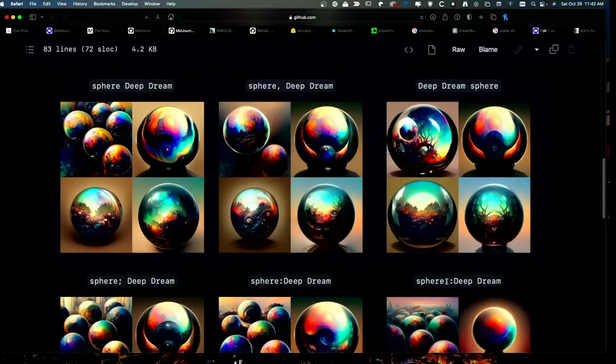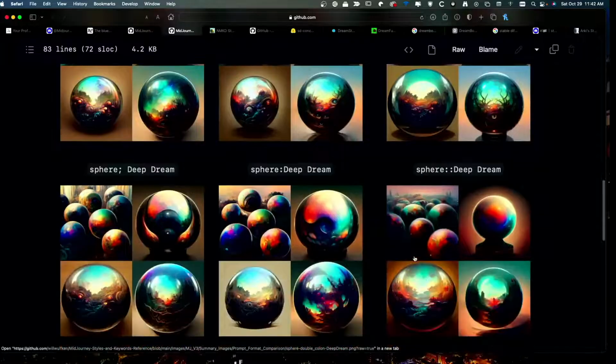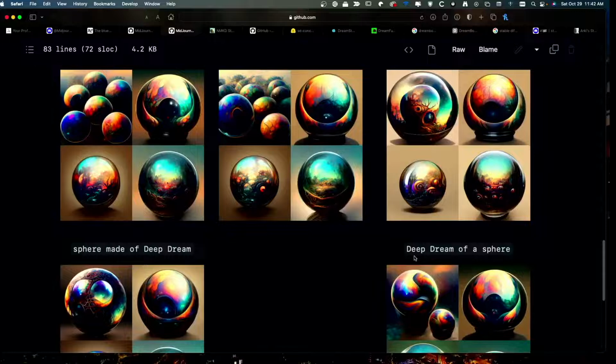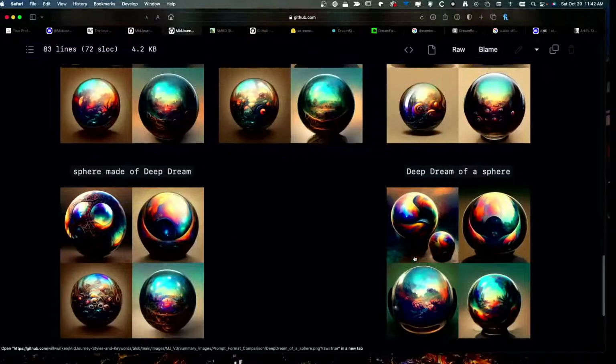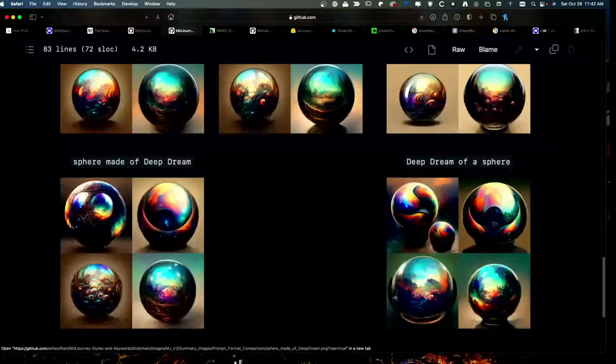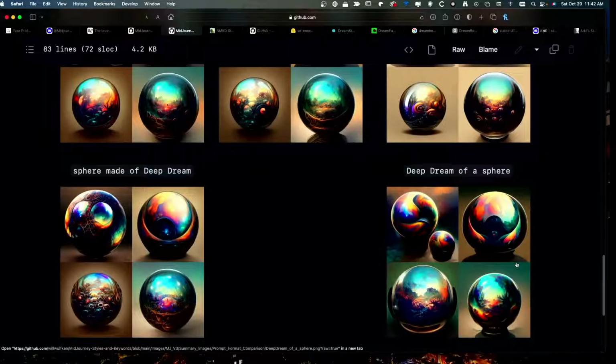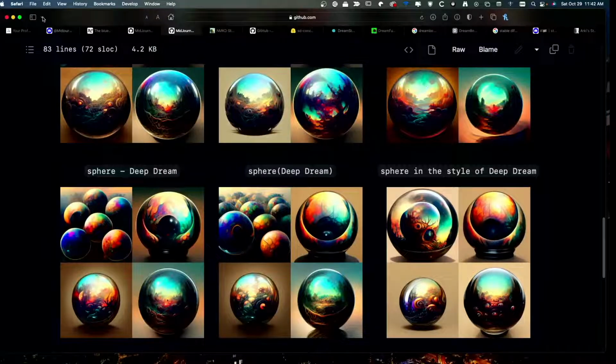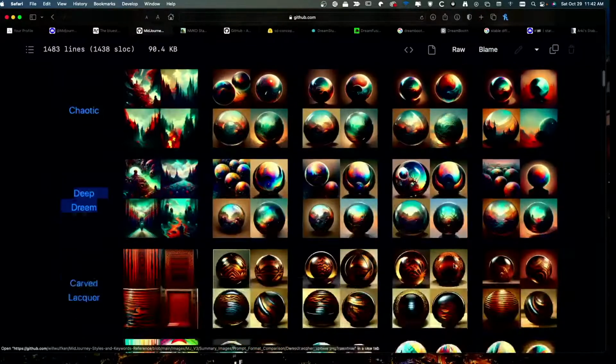So yeah, for Midjourney, this is a great visual reference. This whole GitHub page and subsequent pages is a great visual reference to see what you can get with different text prompts and different variations. So sphere made of deep dream, or deep dream of a sphere. Those were actually kind of similar. This may not be the best example to use. Let's go ahead and go back to this.